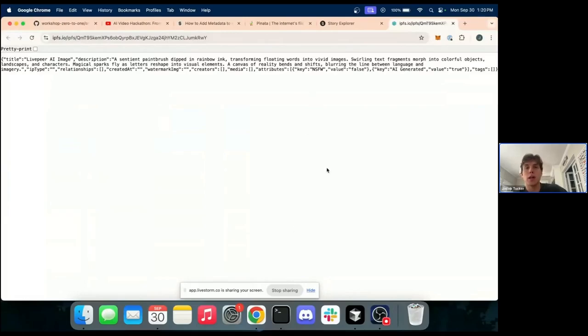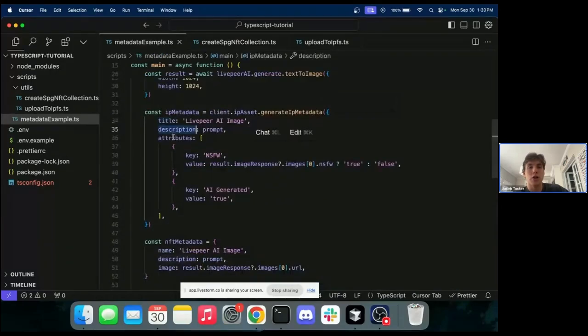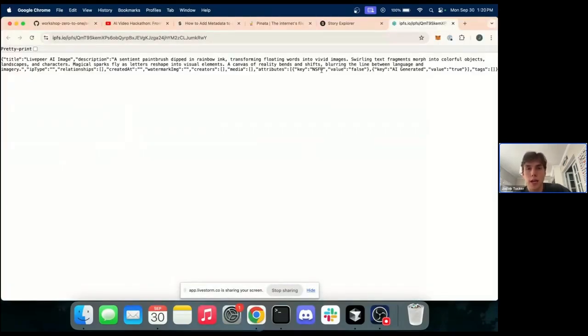Again, you may be wondering, what is all this? Because we only provided, if you see here, the title, description, and attributes, which you can see here, right? If you look at attributes, you can see key NSFW is false, AI generated is true. But there's a bunch of other stuff here. There's tags, there is media, there's creators.